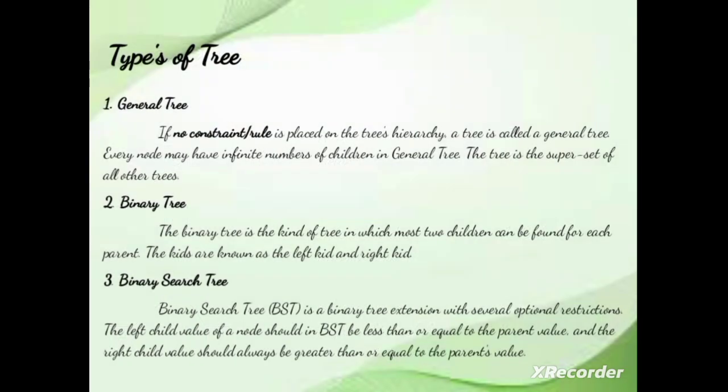A general tree is a type of tree where no specific constraint or rule is imposed on the hierarchy. In this type of tree, every node may have an unlimited number of children. It is considered a superset of all other types of trees, allowing for a more flexible and arbitrary structure.